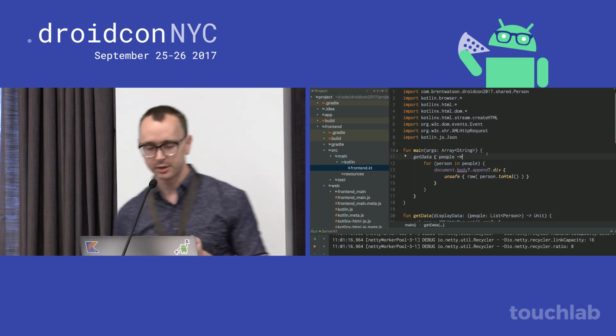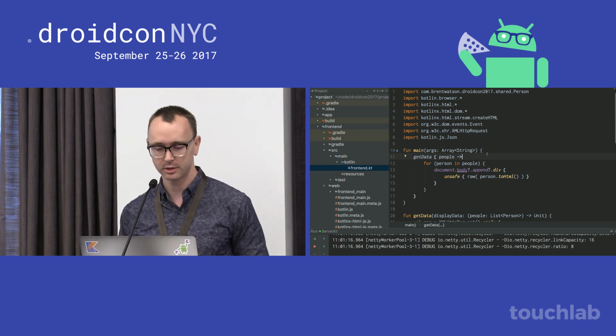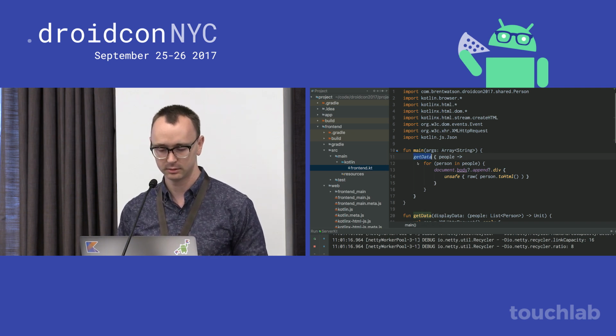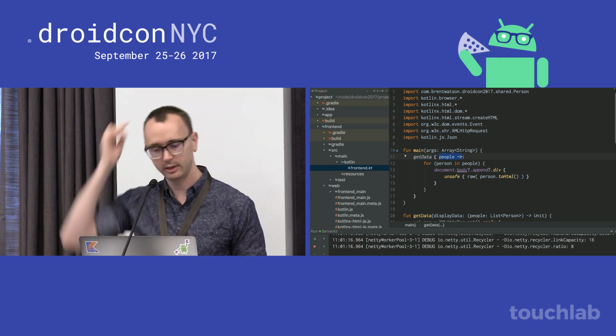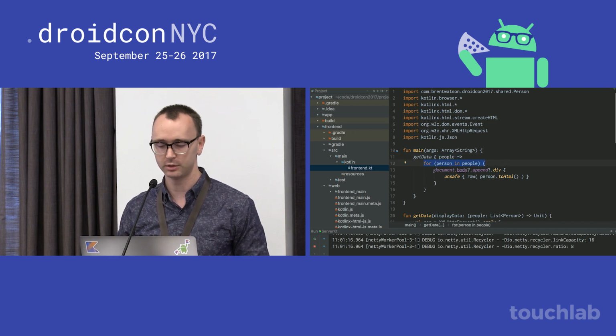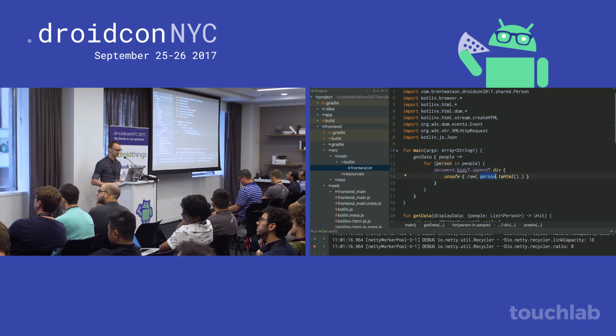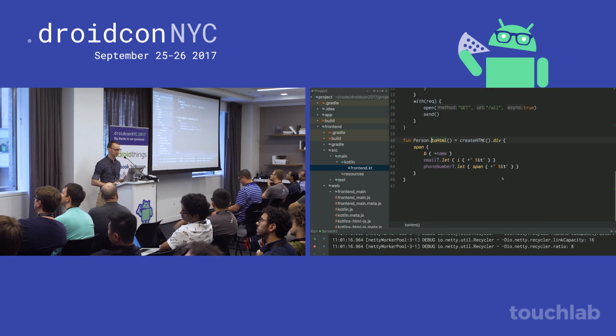Okay, so this looks like Kotlin. We have a main method. We're going to call this getData function that I declared down here. It takes a lambda that's going to receive a list of people. For every person, we're going to append to the body, and I made an extension function on person that turns it into an HTML representation. That's just at the bottom of this file. So it looks like this.